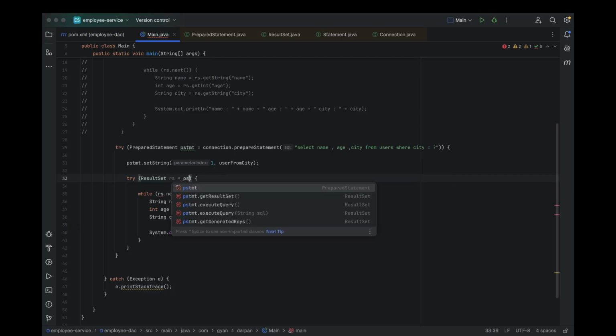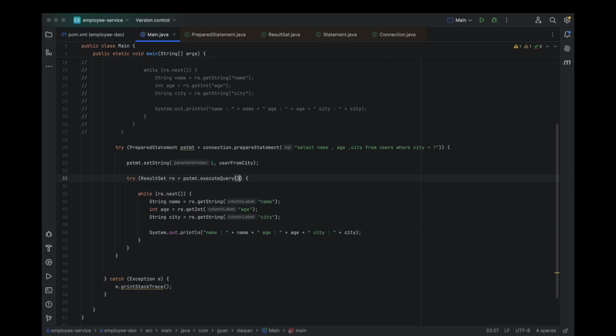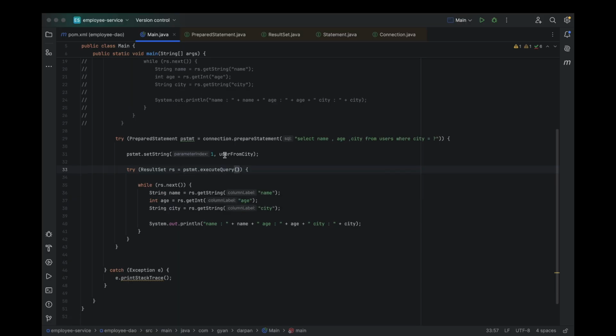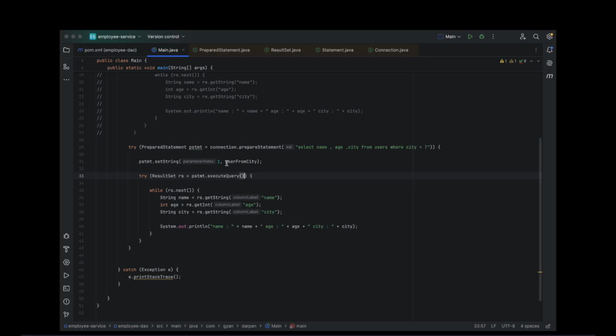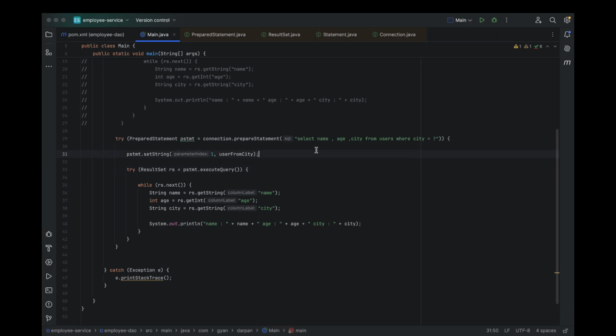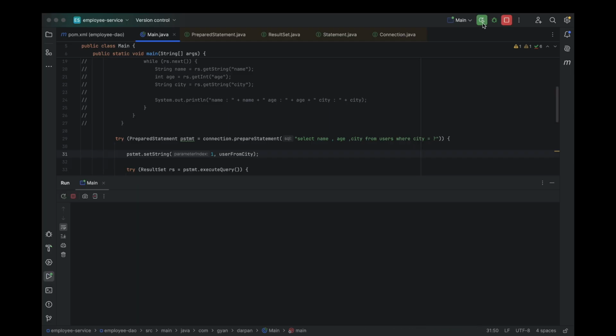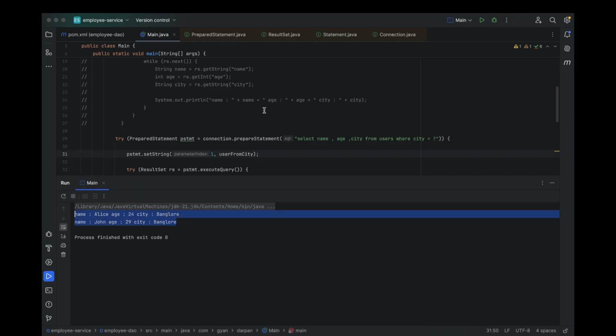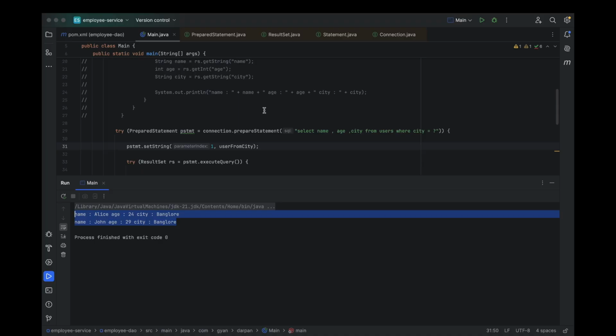Alright, we've got our value in place for the question mark. Now, let's run the query. We're doing it the same way as before, but with our PreparedStatement this time. So, we use executeQuery on our PreparedStatement, and it'll give us back a result set with our data. It's time to run our main method. Look at my screen. We got the data we were expecting. Awesome, right?